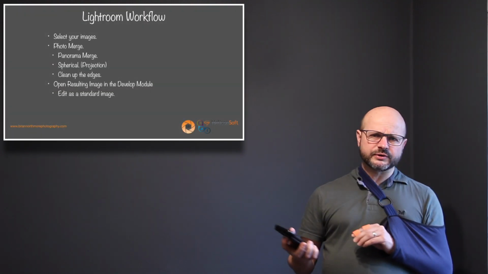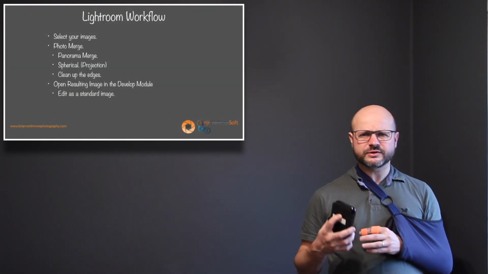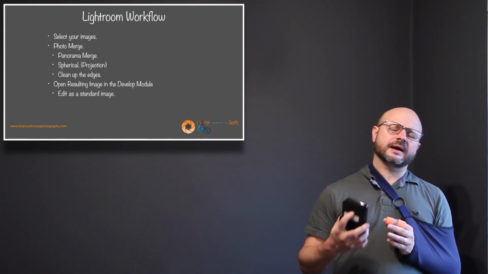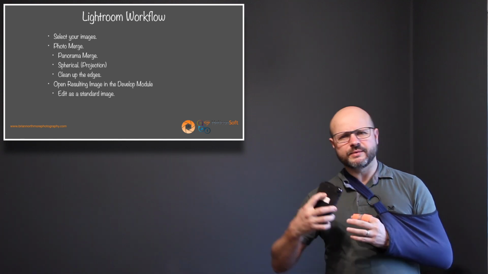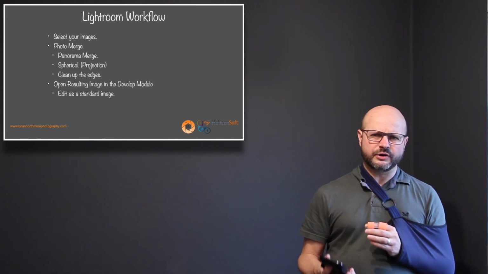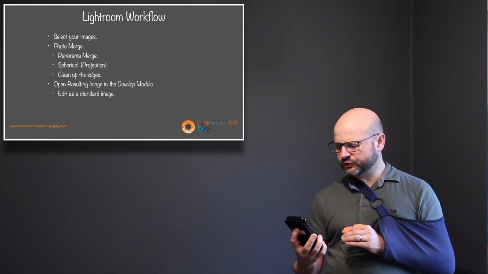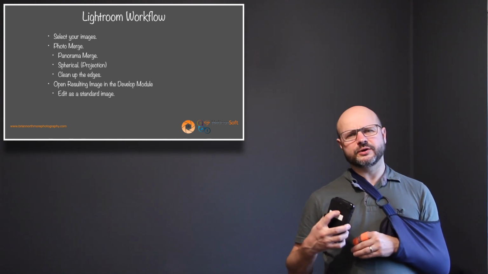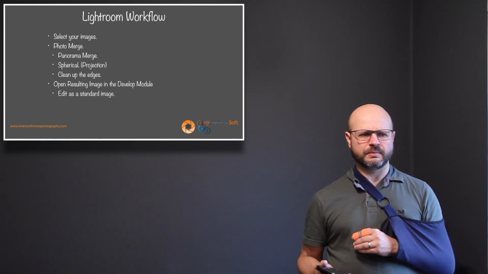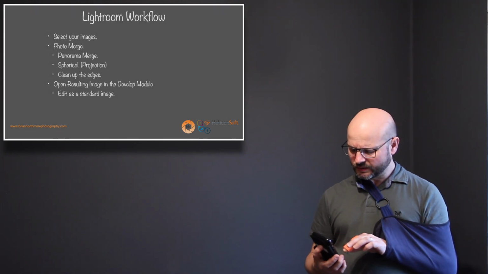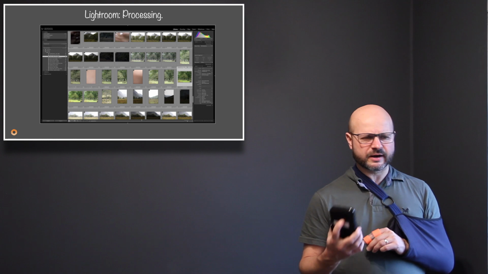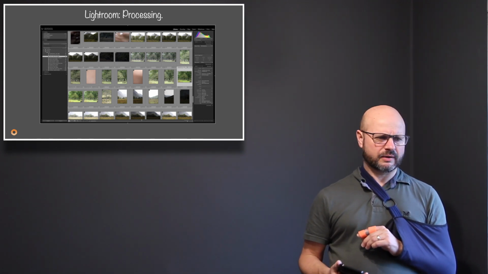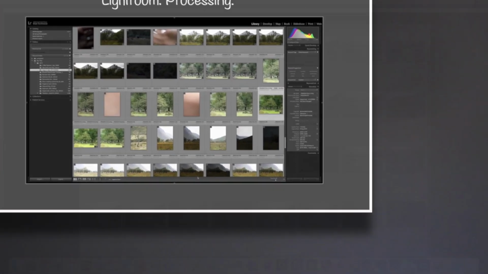So we're going to go into Lightroom in a moment and I'm going to show you how to select the pictures. I'm then going to use the Photo Merge command and from that go into Panorama Merge. I'm going to use spherical projection. I'm going to show you how I'm going to tidy up the edges of the picture, and then we're going to do some basic edits in the Develop module. So let's not hang around anymore, let's go straight into Lightroom and have a look at how I deal with the picture.